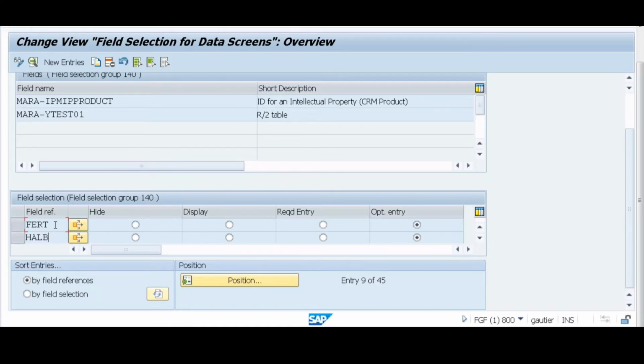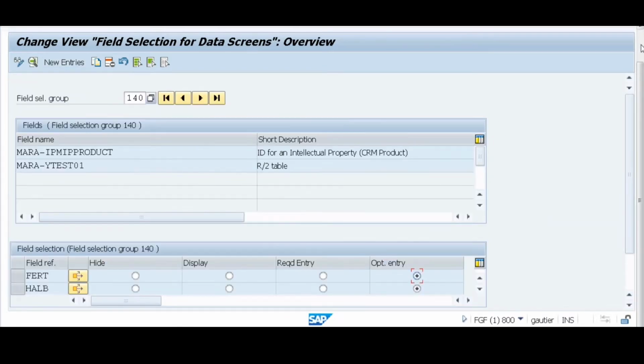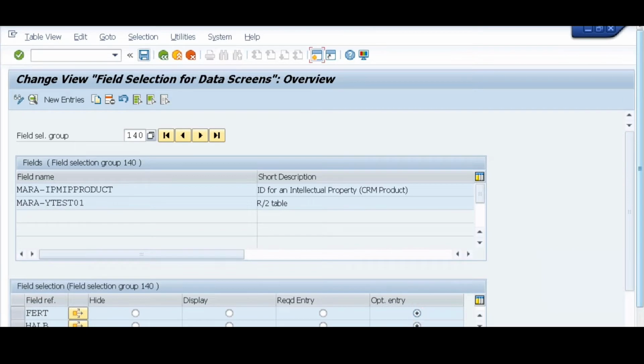Or if you have a very straightforward approach, like, let's say for this particular material type I want to make it a required entry, then you just need to click on this radio button with respect to this particular material type. But anyway, I'm keeping it as an optional entry, and then just save it.